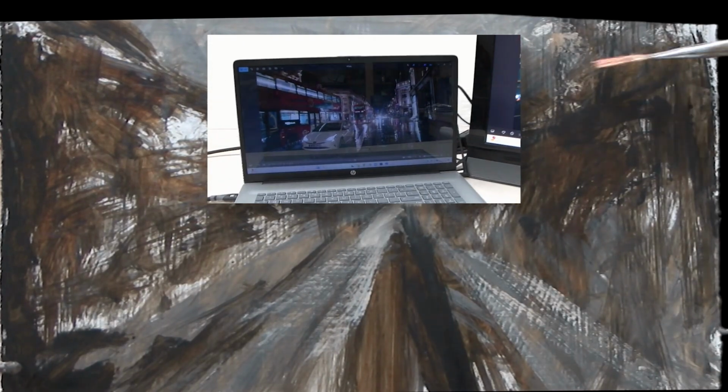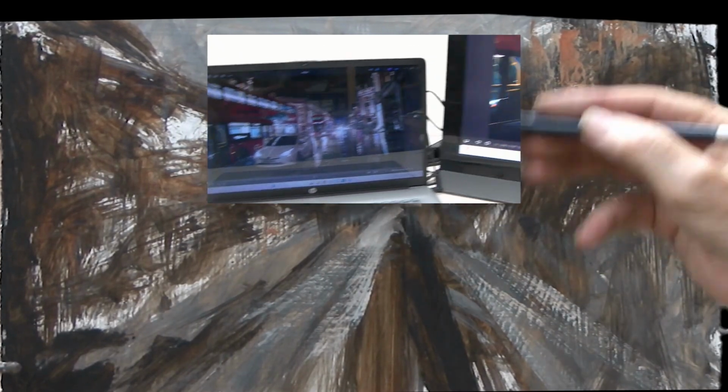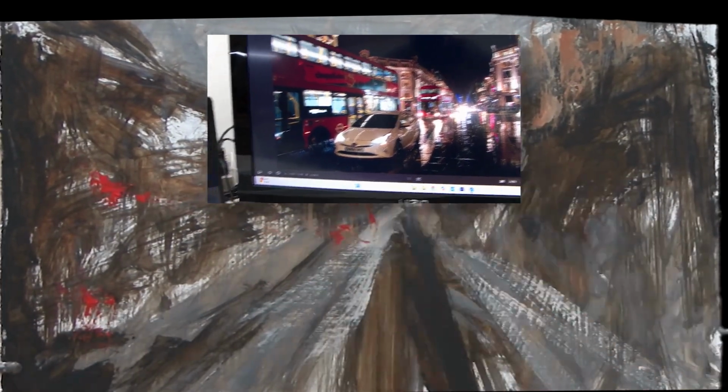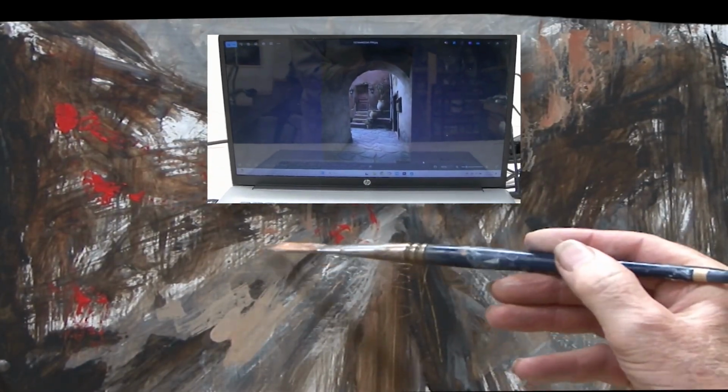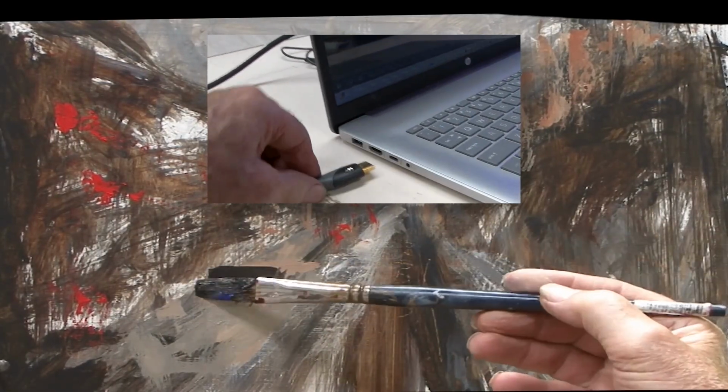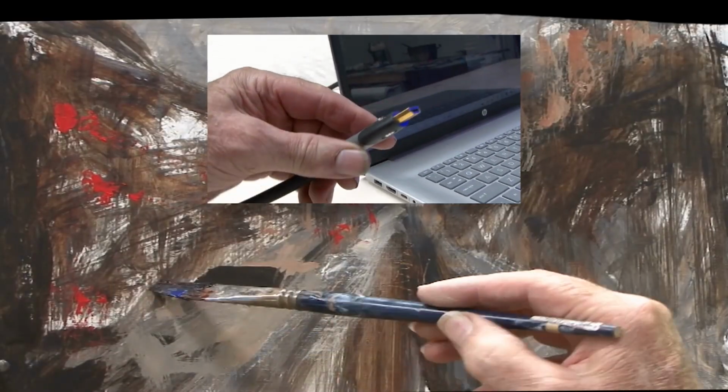Basically what you're doing is tying your phone or your laptop to a large screen TV in your studio. Any photographs that you take with your phone or your camera, you can run right into your large screen TV and use that as your model for painting. You can get an HDMI cable to attach almost any device to your large screen TV.